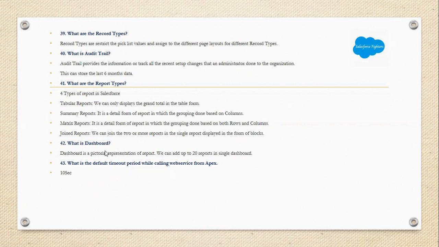Next question: what are dashboards? Dashboards are a pictorial representation of the reports. We can add up to 20 reports in a single dashboard. Next question: what is the default timeout when calling a web service from Apex? 10 seconds.